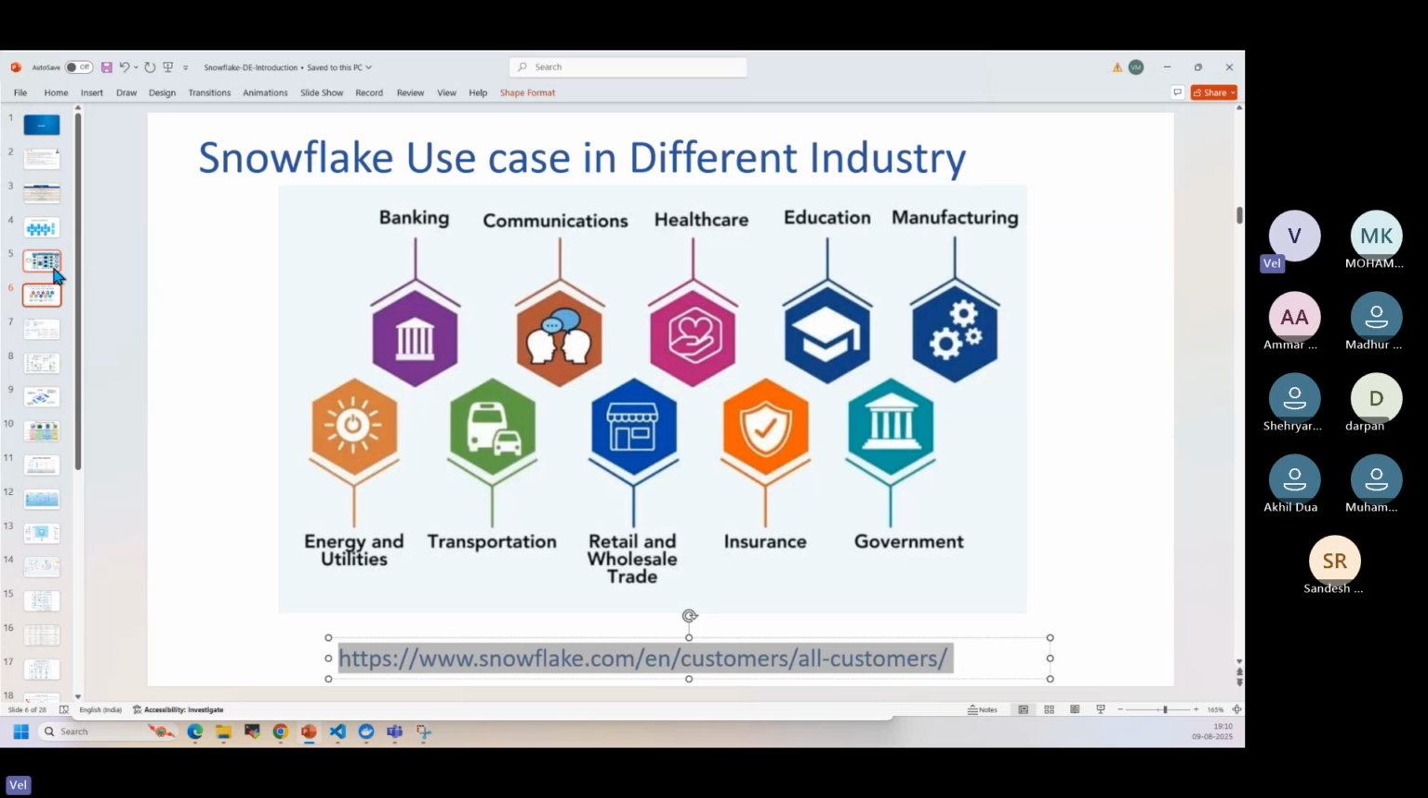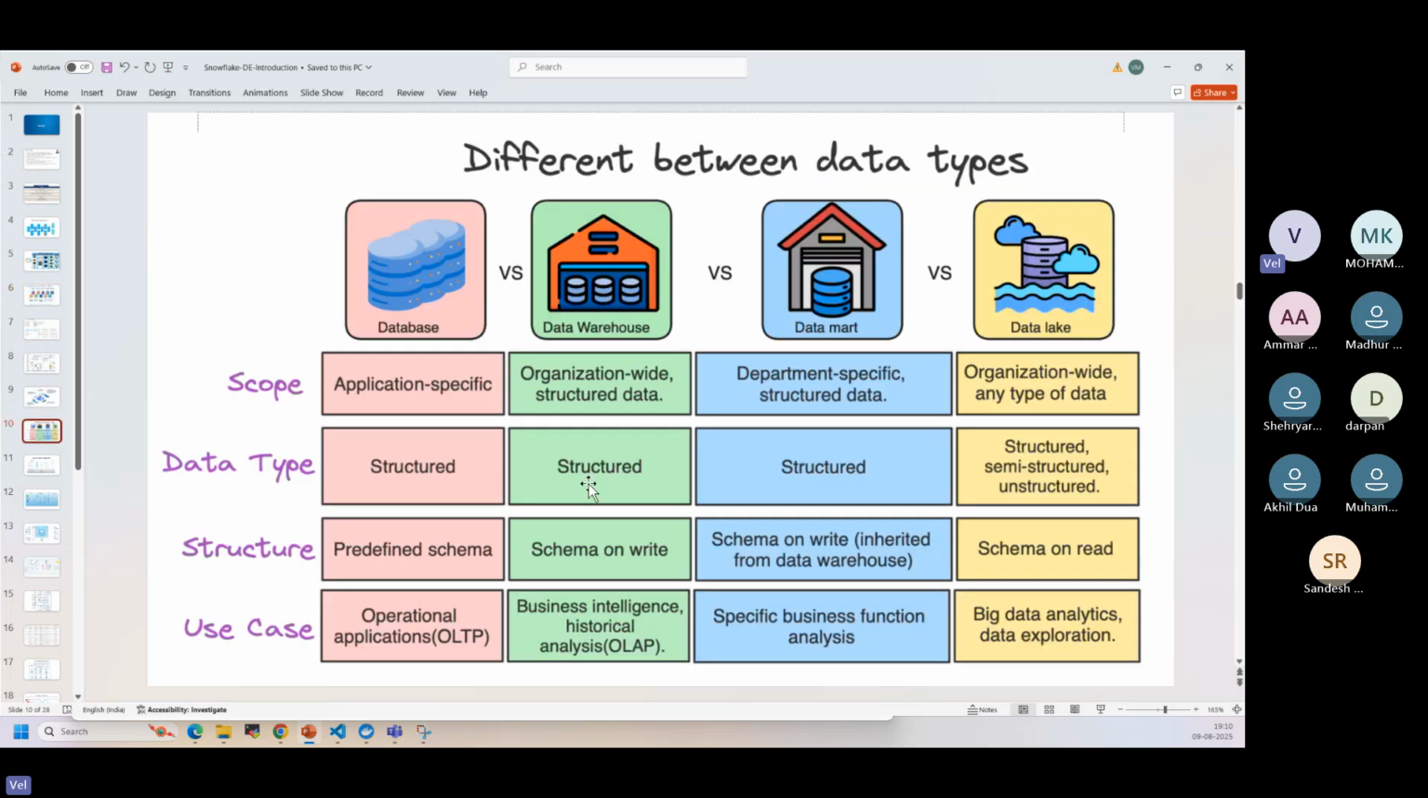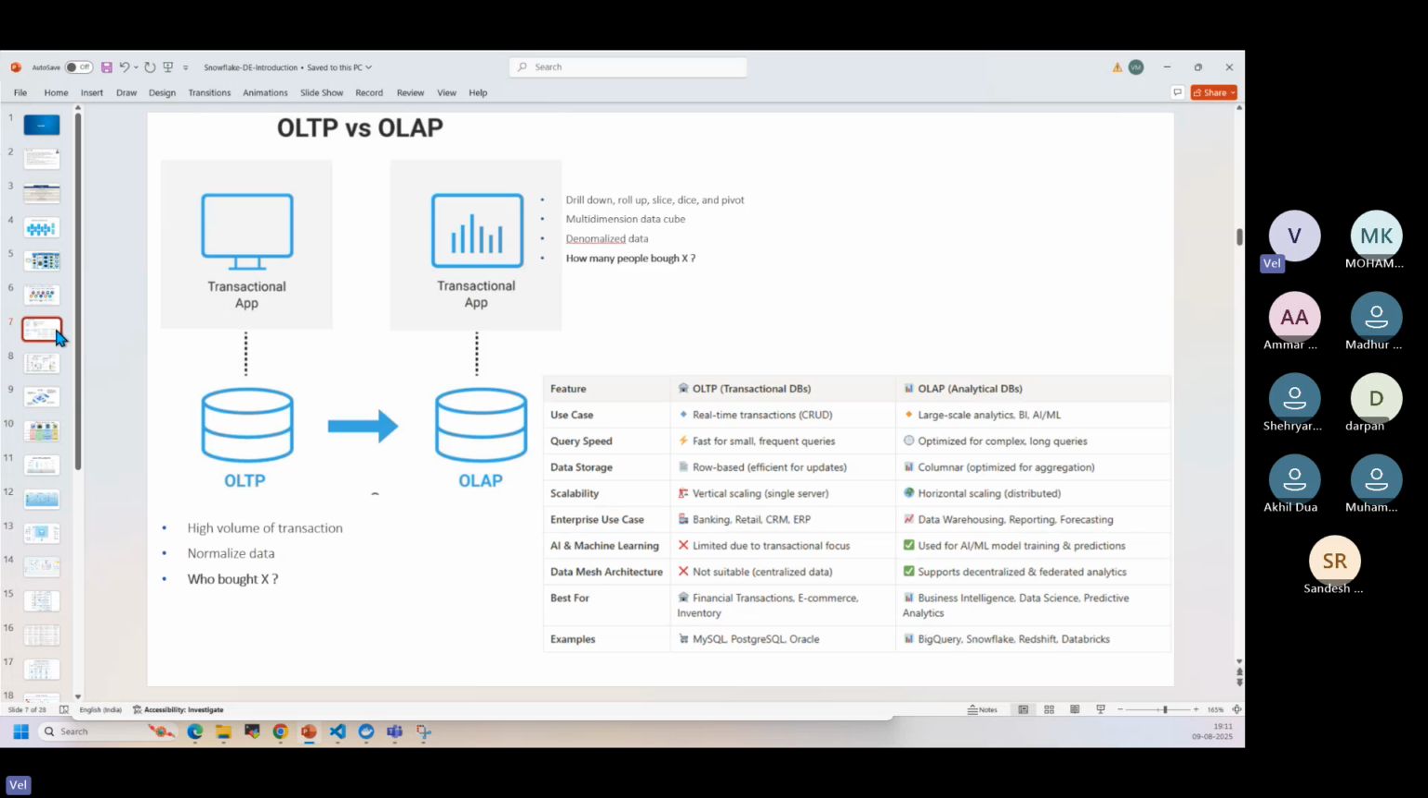We have seen what a data warehouse is, and we have seen data warehouses are used by different customers across different sectors. Now let us see that in organizations they use databases, data warehouses, data marts and data lakes, different data storage systems. Why do they need different storage systems? Because your database, we can say MySQL, Oracle, SQL Server, right? Your database is an OLTP system.